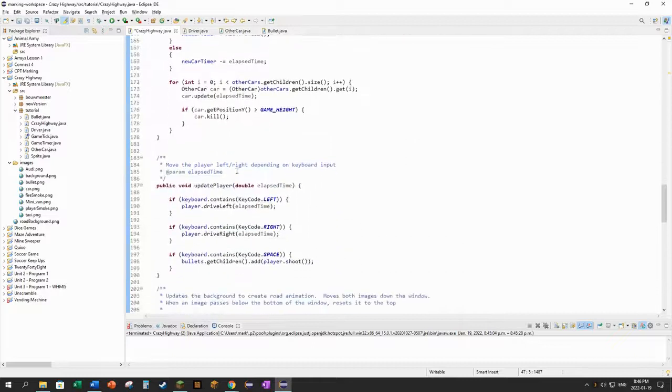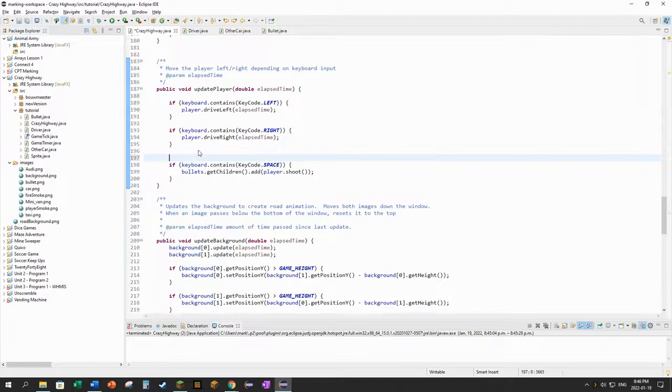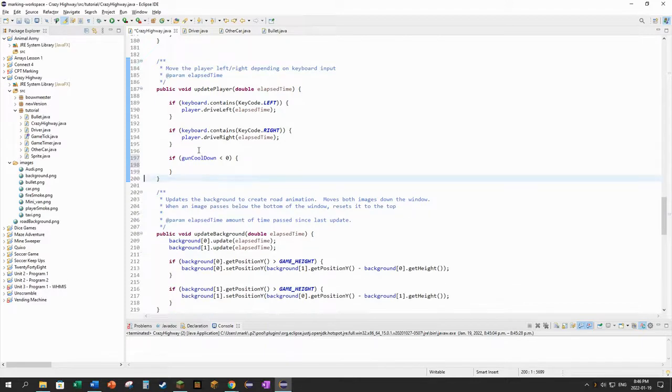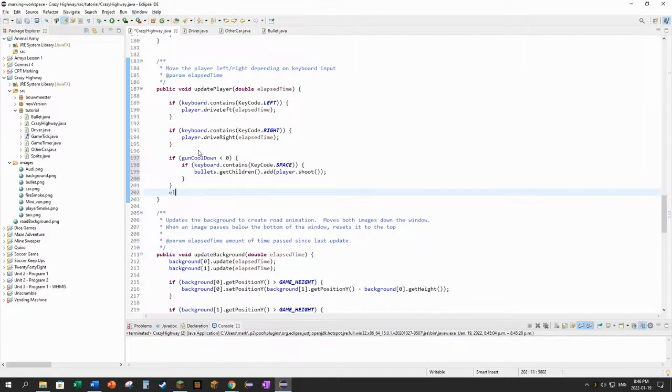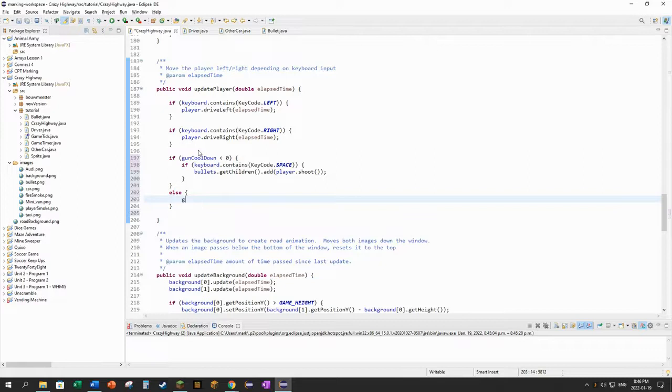So then we need to go back to our player update. Now you cannot shoot these things just as often as you want. You can only shoot them if the gun cooldown is less than 0. If the gun cooldown is less than 0, then if you're pressing spacebar, go ahead and shoot a bullet. But if the gun cooldown is greater than 0, that would be my else statement here, then take a little bit off of it. Gun cooldown minus equals elapsed time.